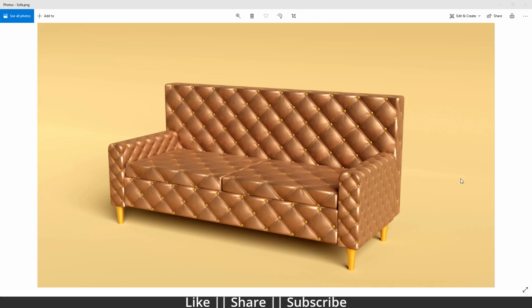So in this video we are going to talk about how we can model a sofa in Blender. So without any further delay, let's get started with the tutorial.